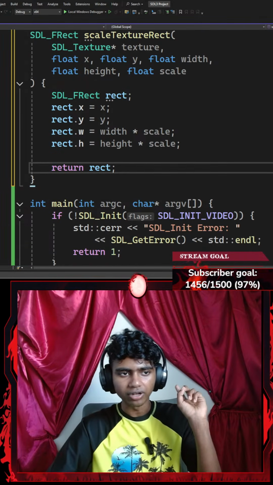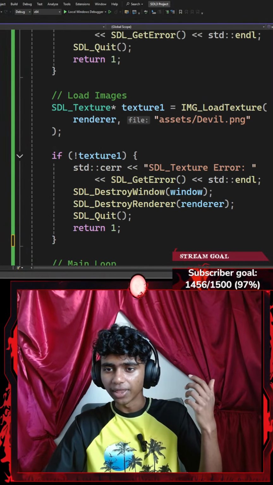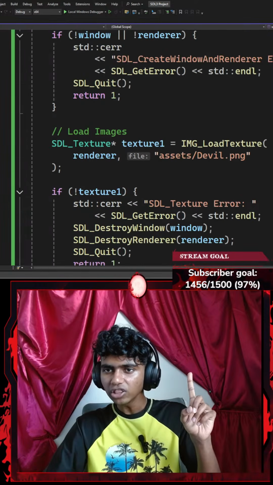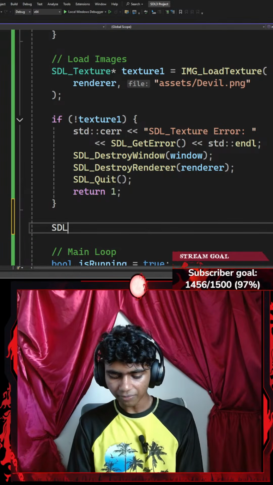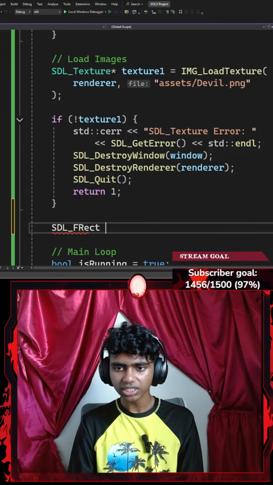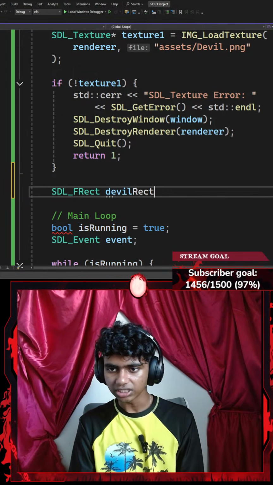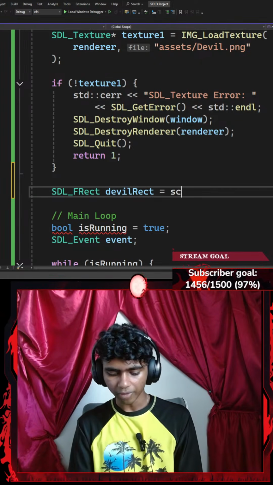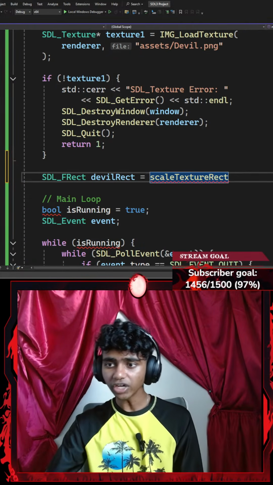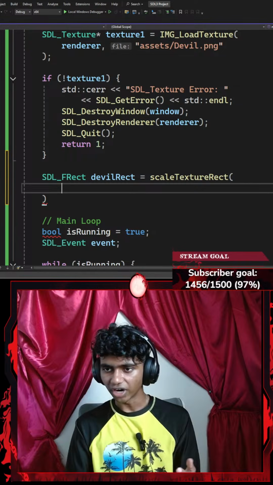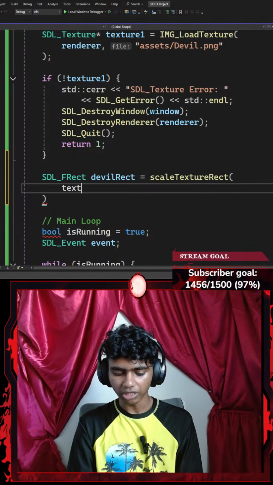I gotta go all the way down. Alright, so now let's scroll all the way down, after I did create my texture here, before my main loop. I'm going to set a size for my texture. I'm going to go with something like SDL_FRect. This is going to be my devil PNG, so I'll go with something like devil_rect, which is going to be equal to my scale texture rect function with a pair of parentheses. My function does require a few parameters. It requires a texture parameter, which is going to be my texture variable.